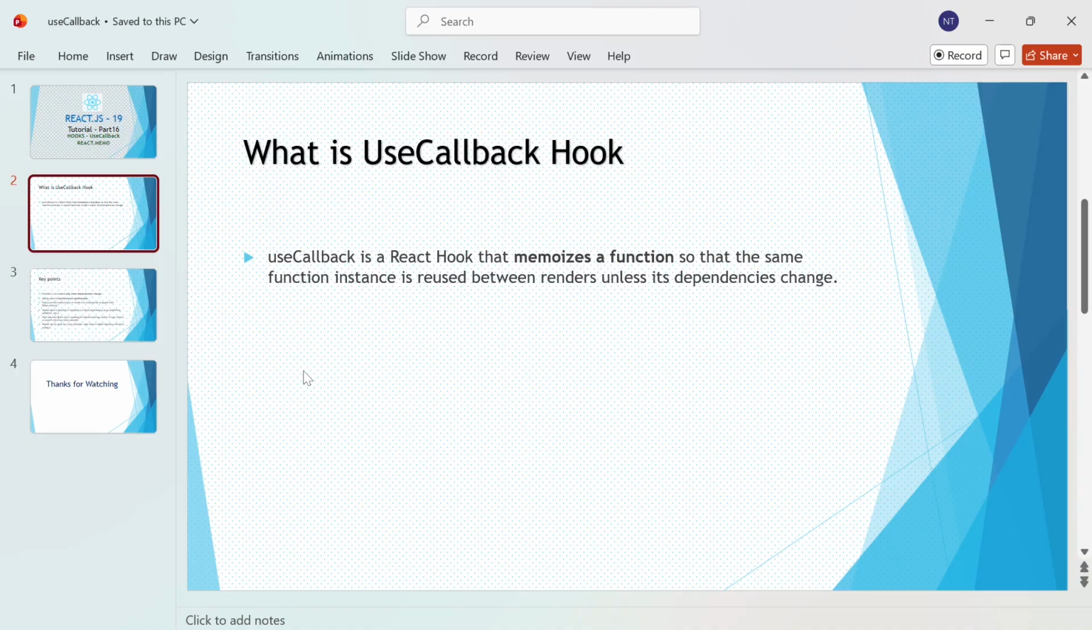Here the problem is, consider one parent component and multiple child components as well. Whenever a state change happens in our parent component, re-rendering will happen. The re-render will affect our child components also, so this function instance creation also happens. It will affect our application performance. So by using this useCallback hook, we can memoize our function, and until the dependency changes, we can use the existing instance. Okay, that is the concept here.